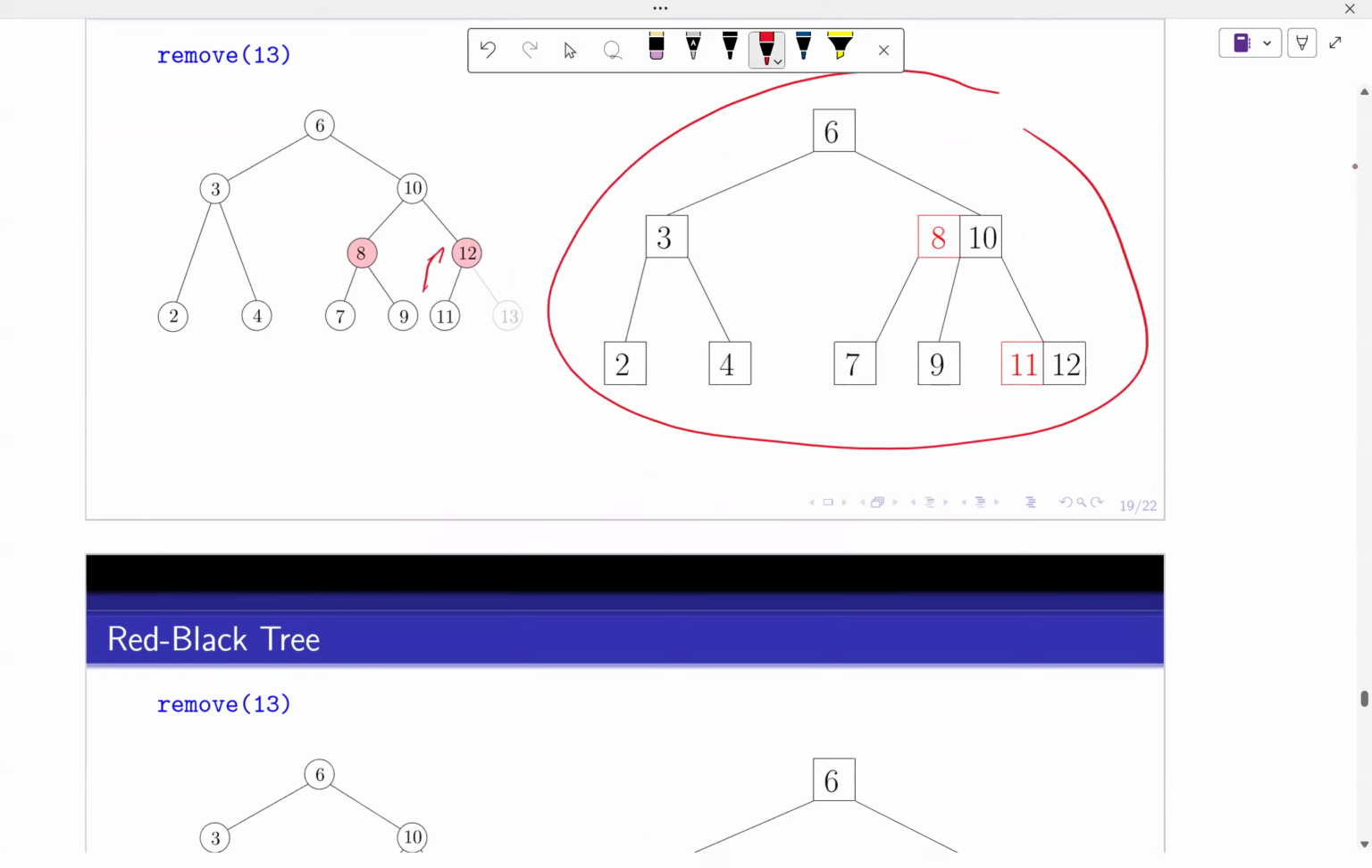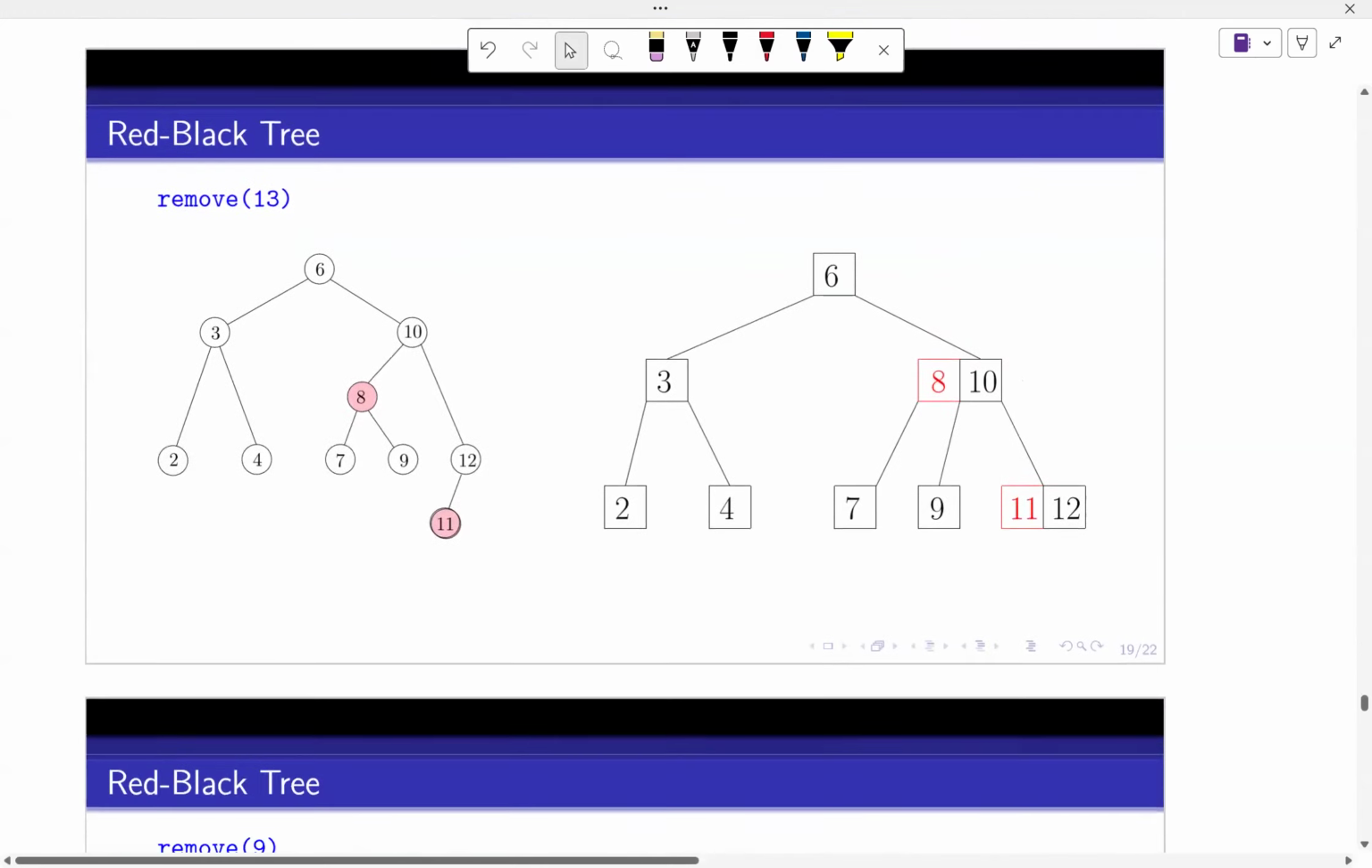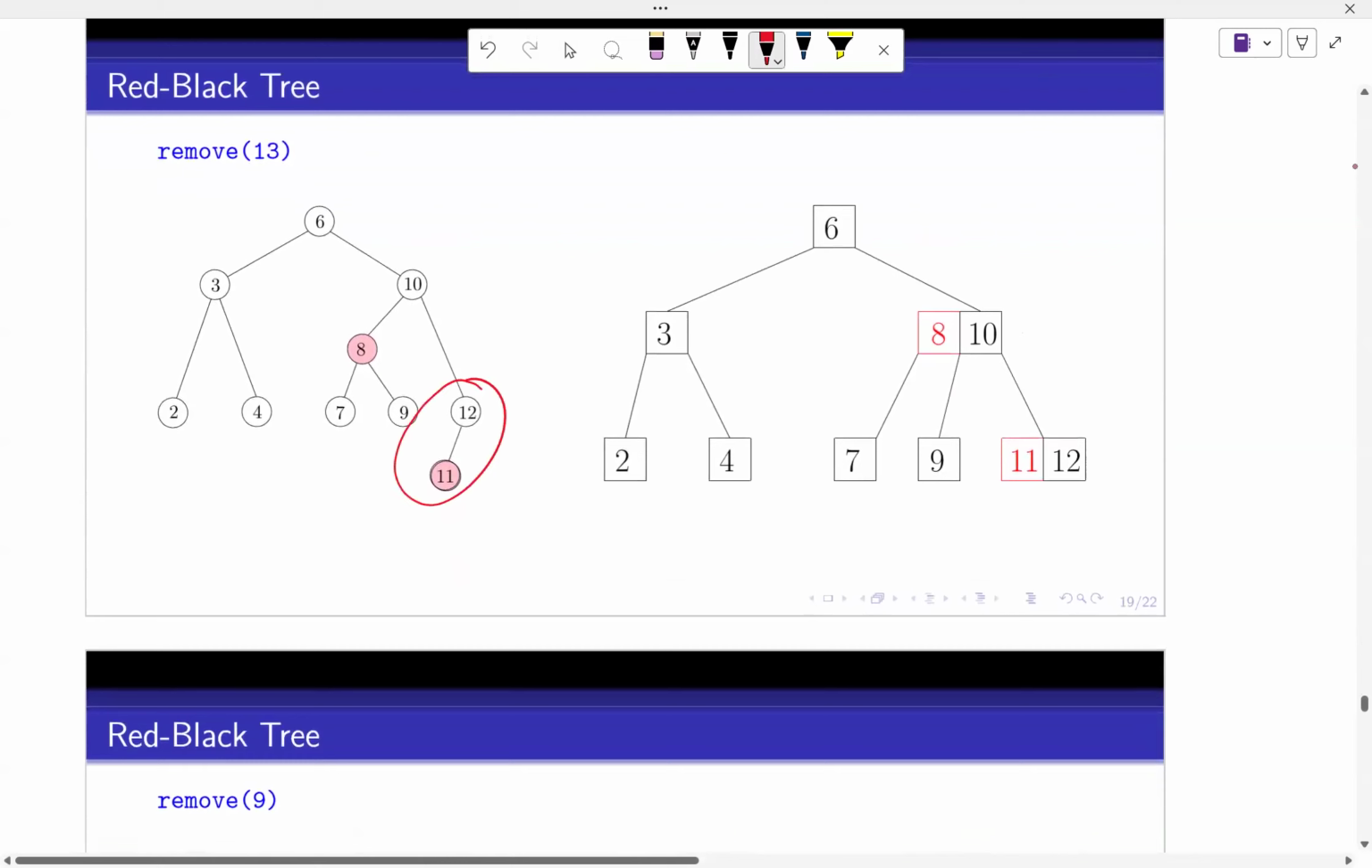I removed a black node here, which means that the root to leaf path has one less black node. I have to correct that right away. So one way to correct it is to borrow the black from the sibling. But at this point, I'm basically done in terms of my red-black tree, if I want to be. Right? My red-black tree, all of the properties are restored just with that one move.